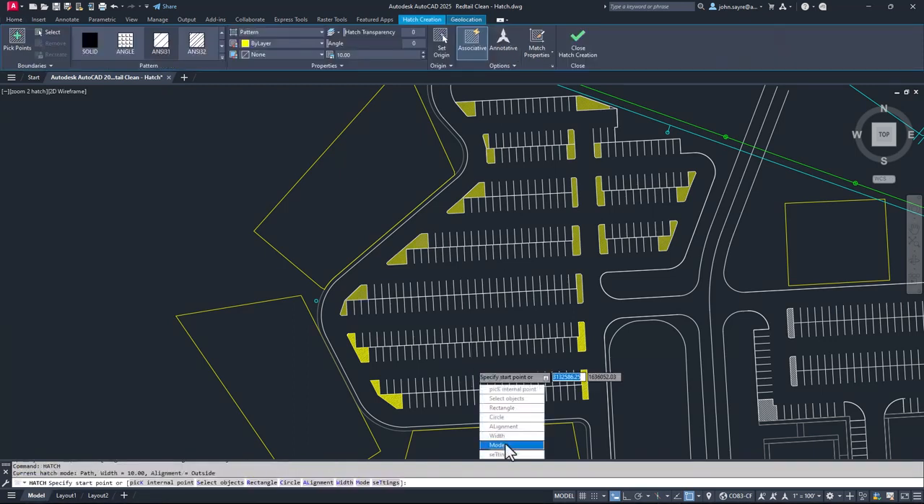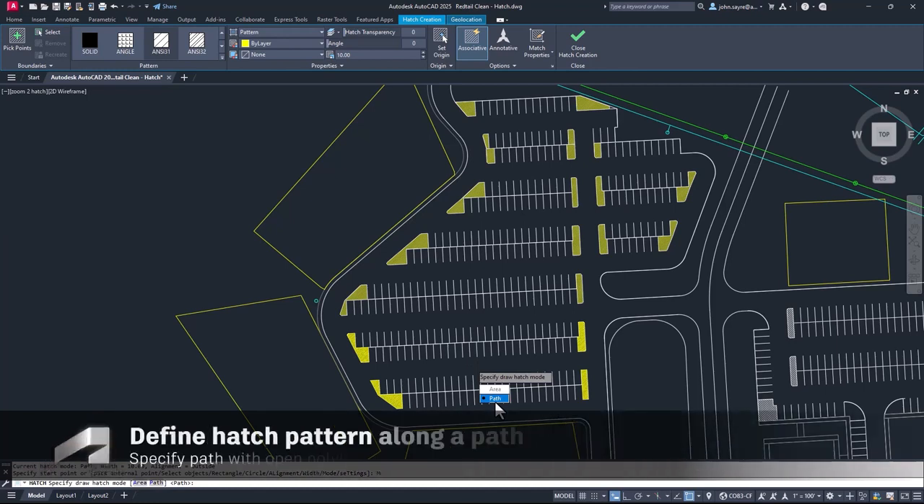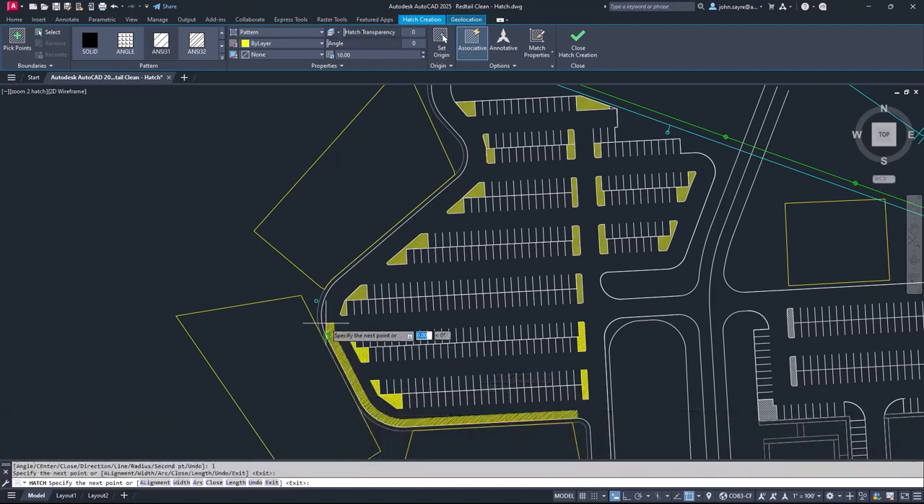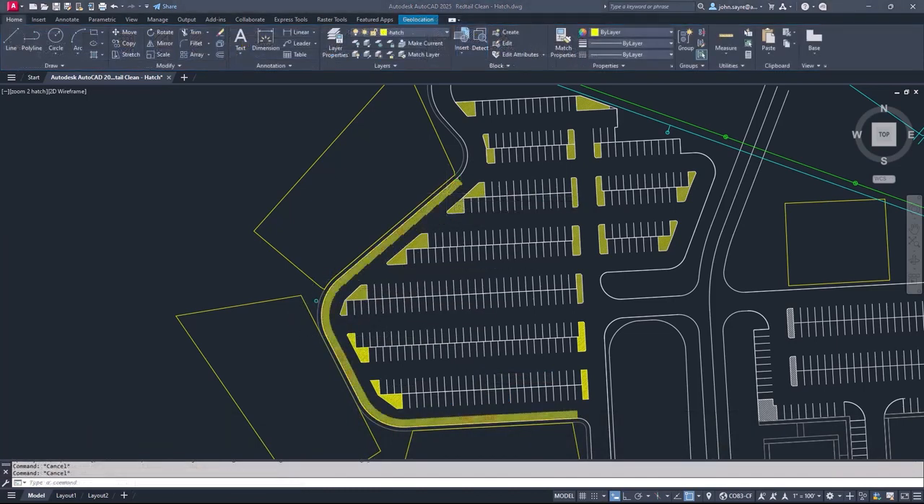In addition to filling boundaries of newly defined shapes, you can now use open polylines to create hatch textures along paths using a specified width, further extending and streamlining the ability to use hatch to create highlights and improve readability in your drawings.